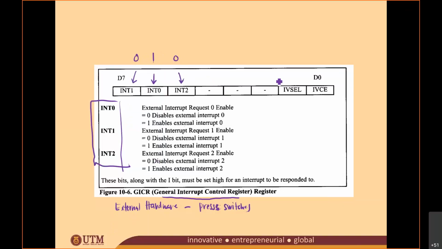What about the rest of the bits here? From bit 4 to bit 0, what value are you going to put? Just give 0, because we are going to focus just on these 3 bits here: bit 7, bit 6, and bit 5. The rest you just put 0. Okay, so any question?